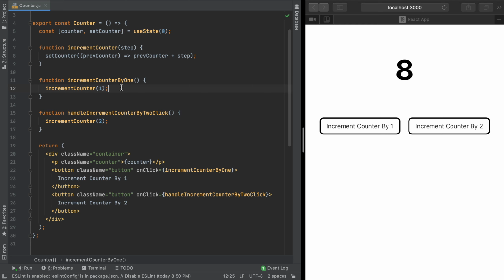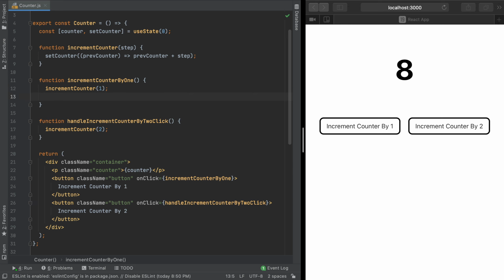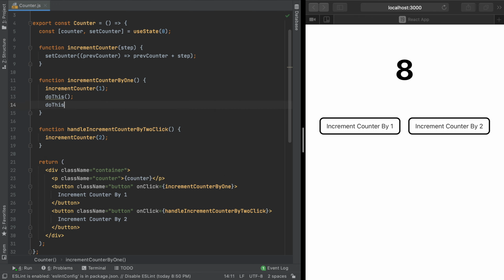And the reason for that is also similar to what I explained earlier. Let's say right now it just does increment the counter by 1, but let's say you want to do other stuff in this event handler whenever the button is clicked, maybe, again, you want to call an API, call other functions, and you're doing other stuff here. And when you're doing other stuff, now this function does not only increment the counter by 1, it does other stuff. And the name now is meaningless.